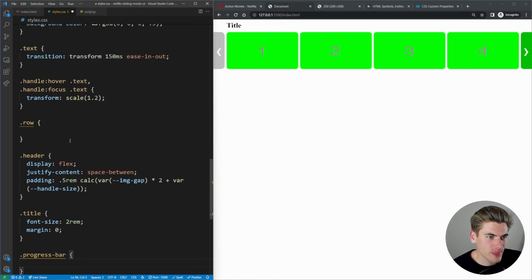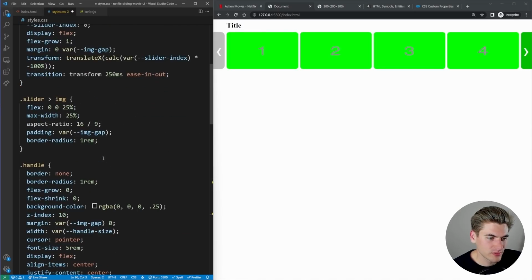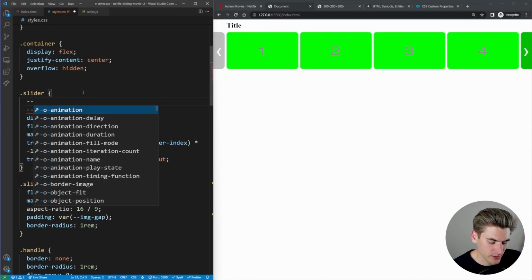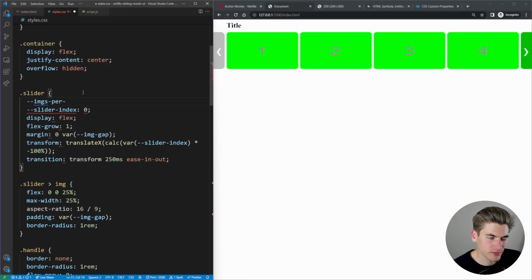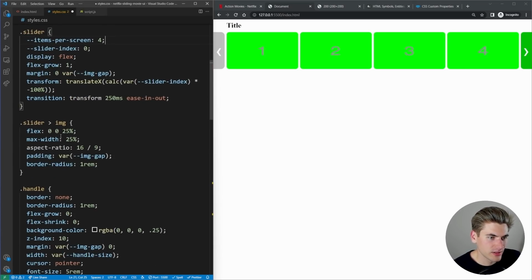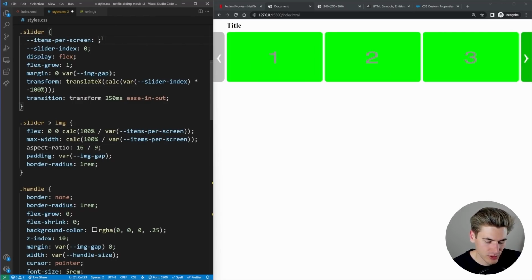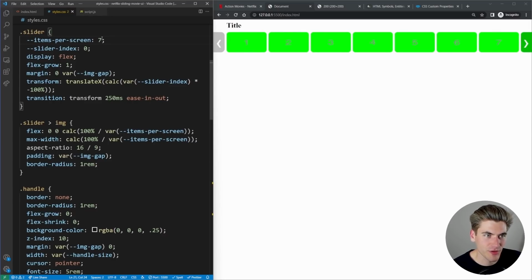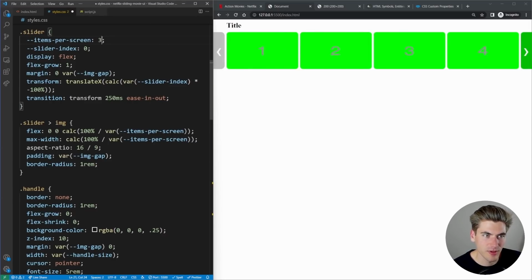What we could do is for our slider, we could have another variable called like items per screen. Set it to 4 for now. And then this width that we have right here is just going to be a calculation, which is 100% divided by our items per screen. So now we can say, you know what, we're going to show 2 things, or we're going to show 3 things, or we're going to show 7 things. And they're all just going to dynamically change size perfectly, which is good. So let's change it back to 4 for now, maybe 3.